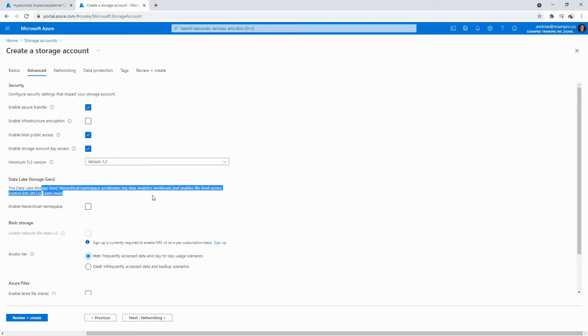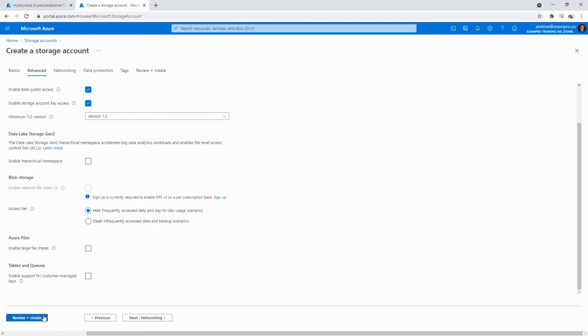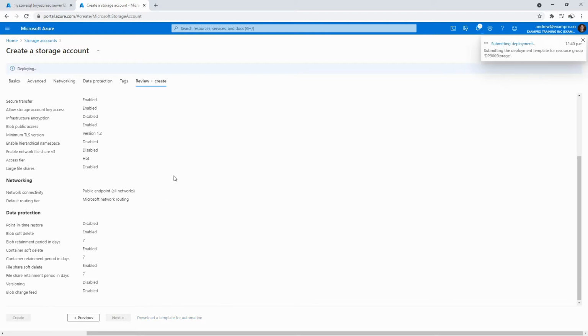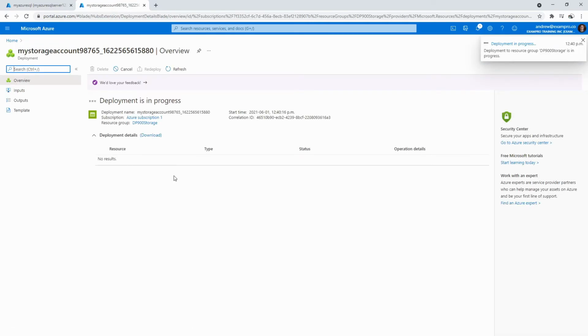Here we have the option to turn on hierarchical namespace. That's if we're doing Data Lake Gen 2 storage, which we're not doing at this point in time. So what I'll do is go ahead and hit review and create. And we'll scroll on down and say create. Okay. And we'll just wait for that to create the storage account. I'll see you back here in a moment.